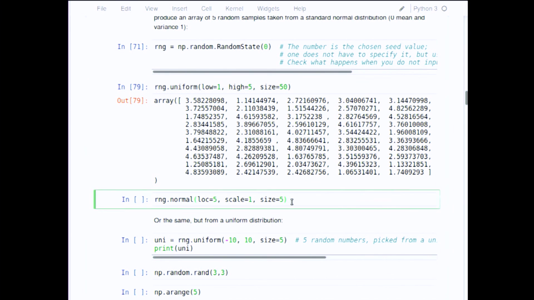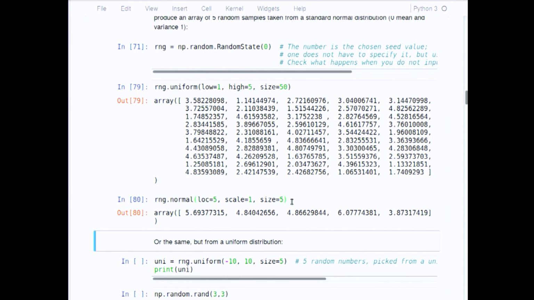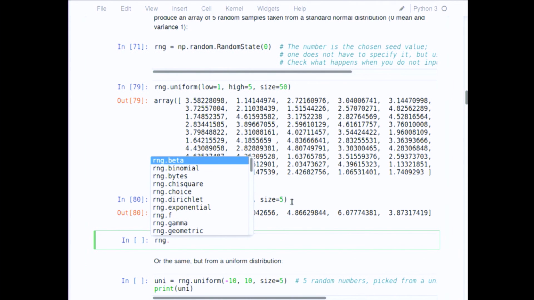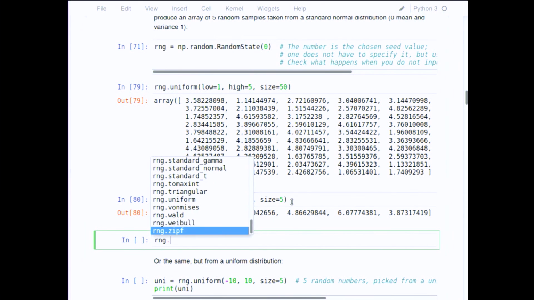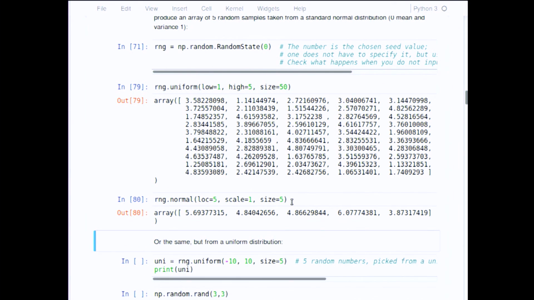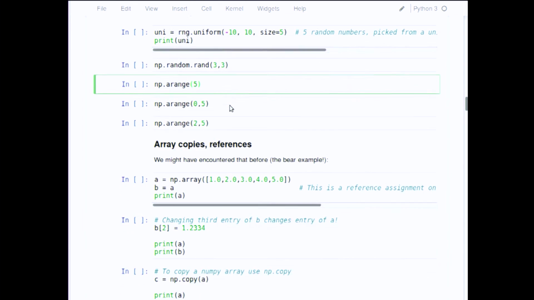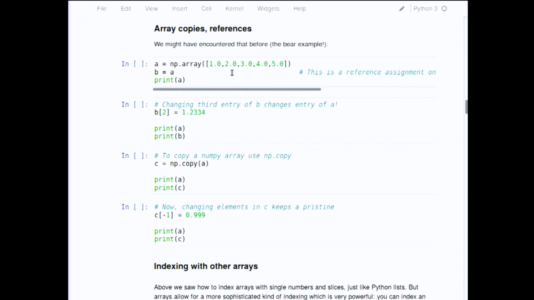You can generate from a normal distribution. There are a whole bunch of them, and all you have to do is type RNG dot and the tab key, and you get a list of all these things. Chi-square, exponential, multinomial, Poisson, lots of different ones. All right. We saw a range already. Okay, so let's move on to array copies.